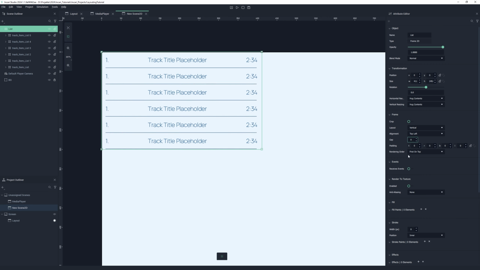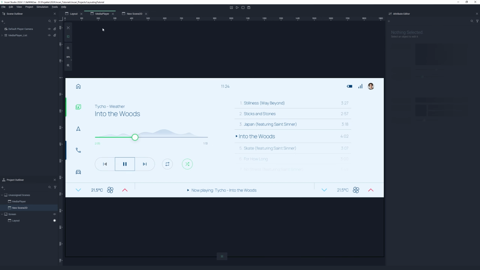After a few adjustments like font, style, and masking, it could look like this media player design here in our project.